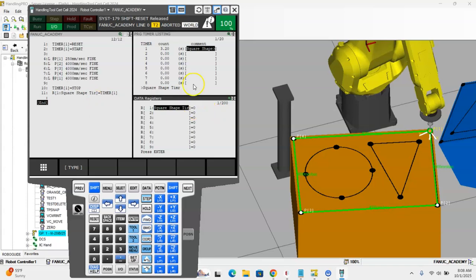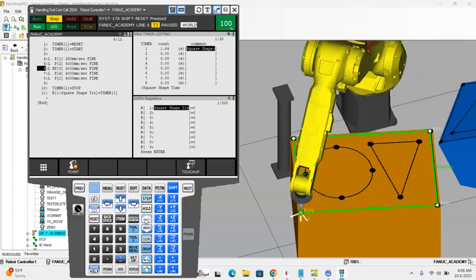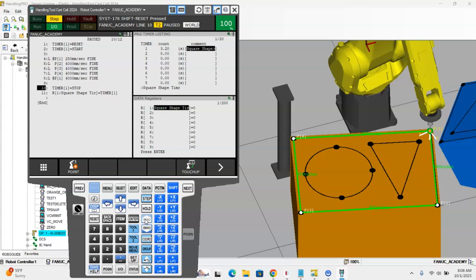And when I execute line 11, we're saying, hey, take this timer data, put it inside of this register. We'll step through. It stops the timer, and then once I execute the register equals timer instruction, it puts that timer data inside of the register.